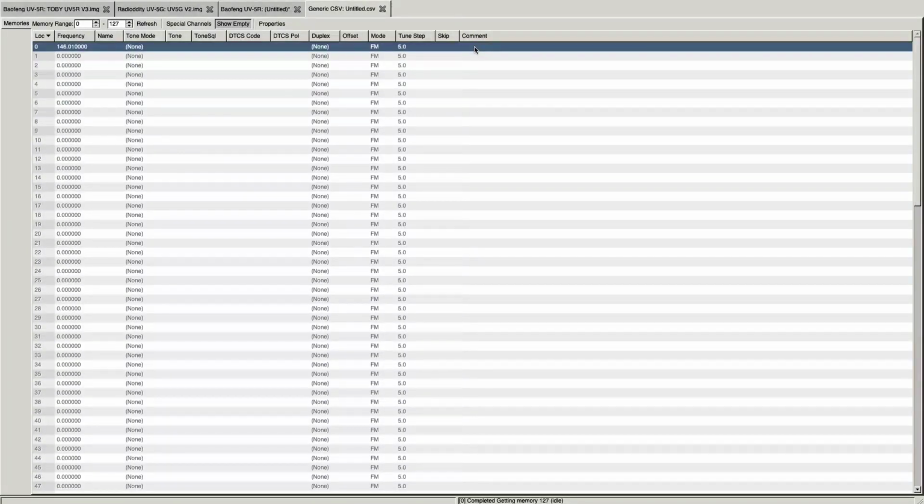So if you click on the frequency, you can put in your own frequency. Let's say I wanted to use the FRS1 frequency, so 462.562. If you click off of it, the remaining numbers will all be zeros. It'll autofill it in for you.